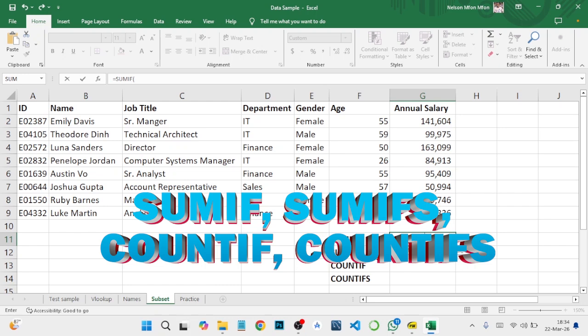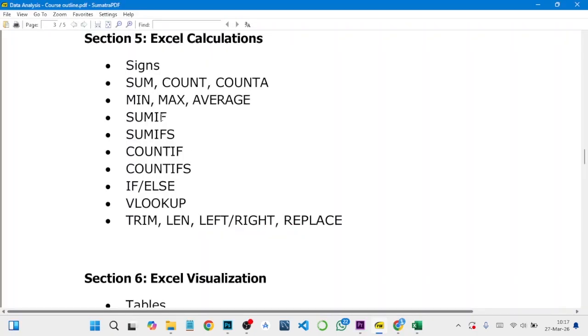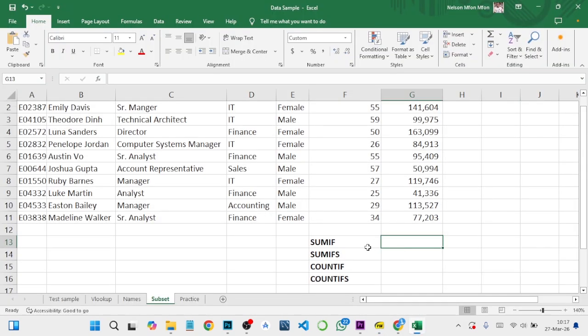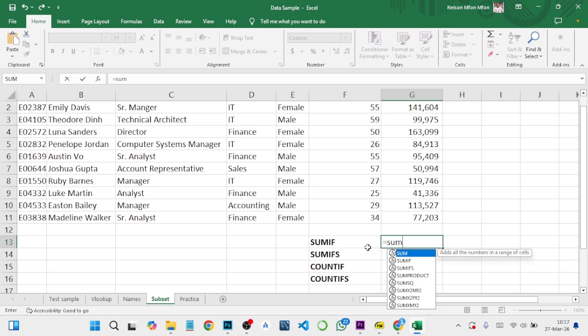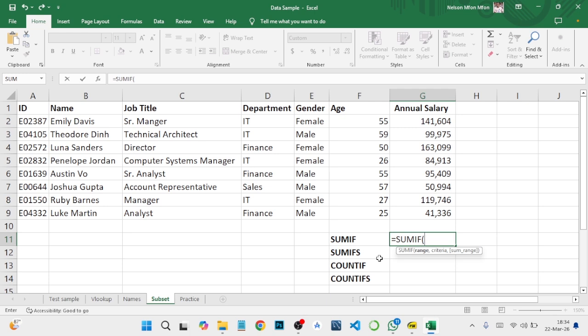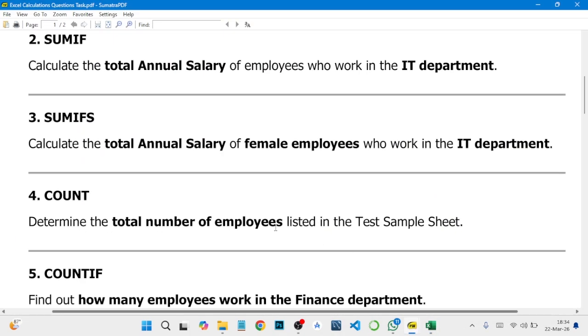So let's get started. SUMIF. I'm starting with SUMIF, equals SUMIF. What is the equation? Let's look at it again. Calculate the total annual salary of employees who work in finance department.